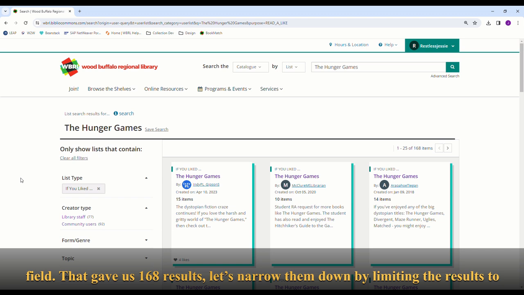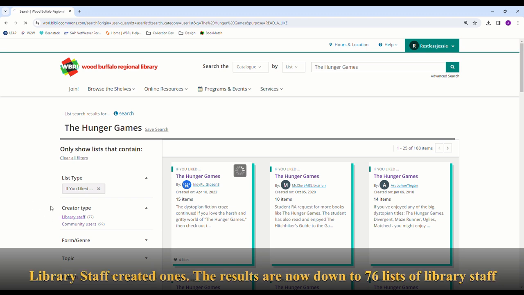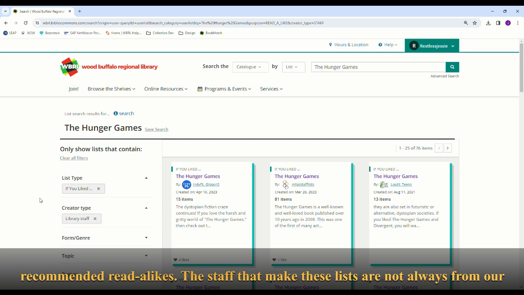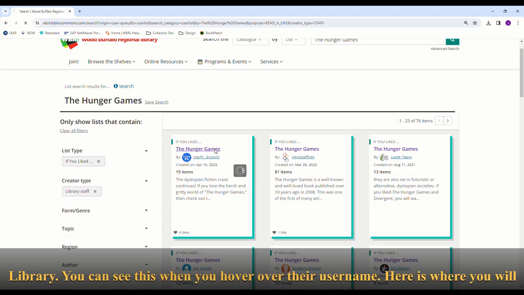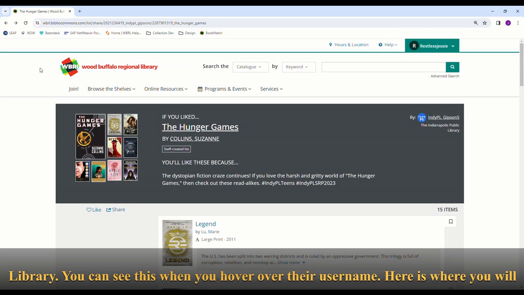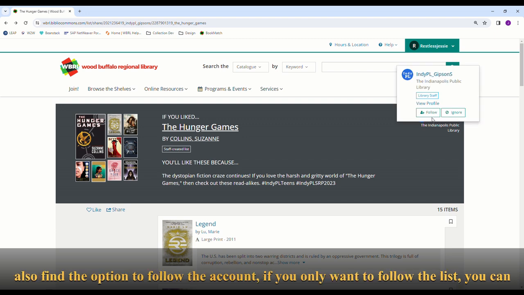Let's narrow them down by limiting the results to library staff created ones. The results are now down to 76 lists of library staff recommended read-alikes. The staff that make these lists are not always from our library. For example, this first list is by a staff member at the Indianapolis Public Library. You can see this when you hover over their username. Here is where you will also find the option to follow the account.